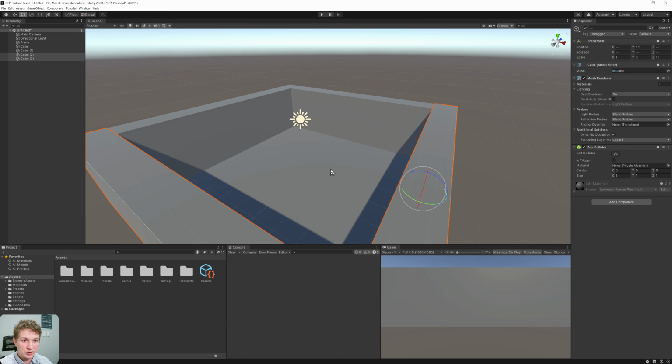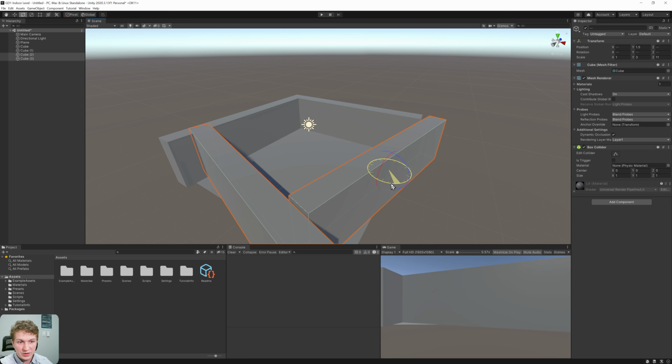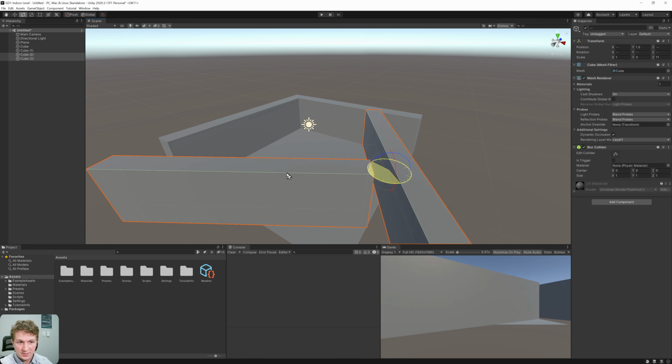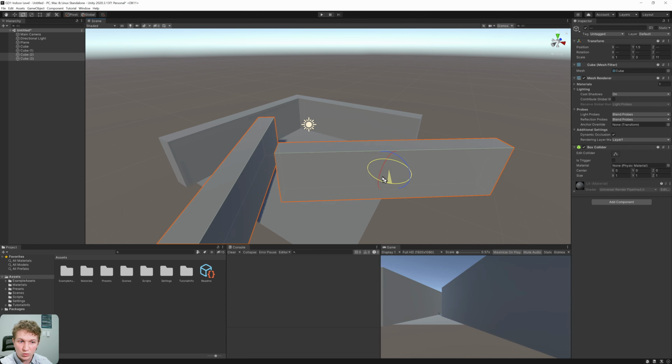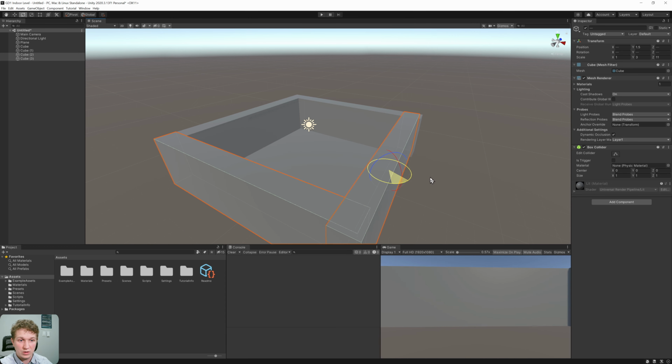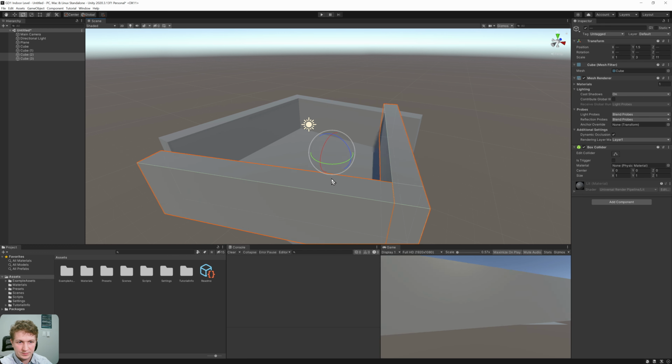So the Z key switches between this. If I wanted to rotate these about their pivot, this is what I would get. Not the same thing, is it? Each one of them is rotating around its own axis. But if I press Z, now I'm rotating around the center of both of those objects.